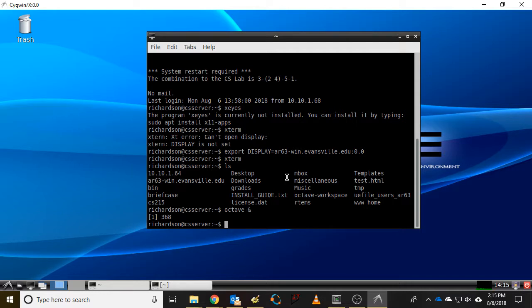Actually, with the way I've used xhost, not just my applications running on CS Server, but any other user at this point could set their display environment variable to my machine and send graphical output to my local X11 server. So that's not really desirable.